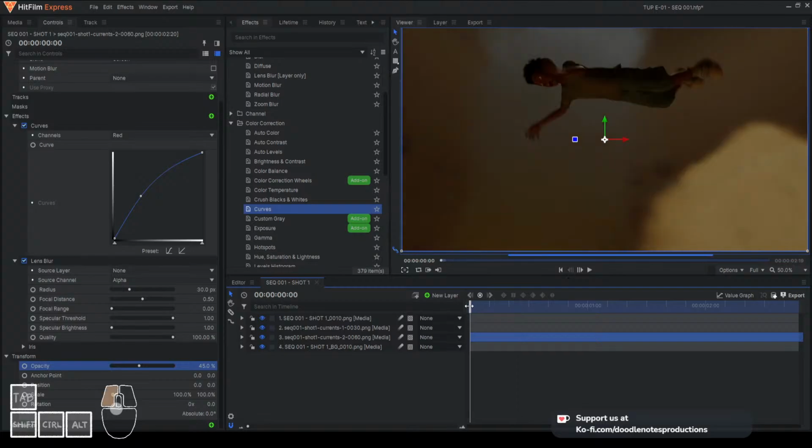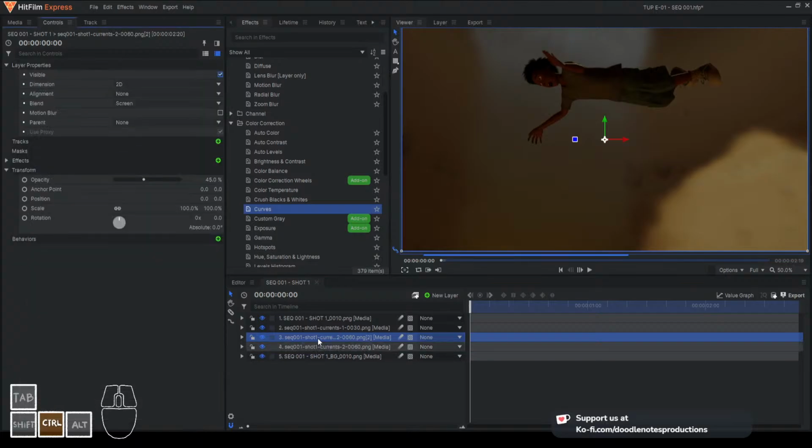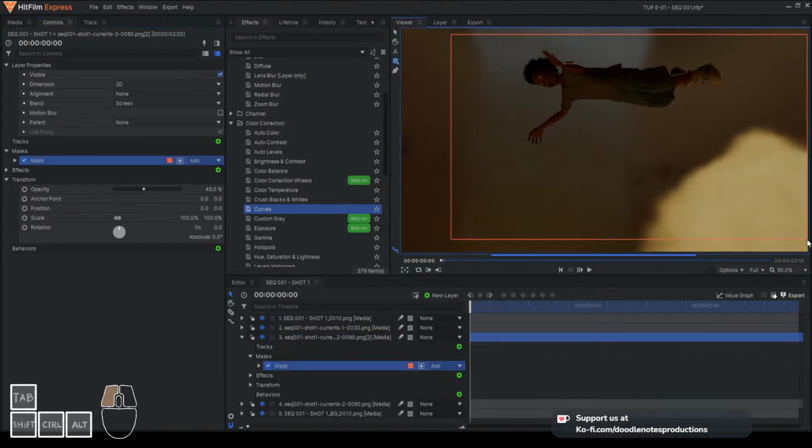And I'm going to duplicate this. I think Control D is to duplicate. Yes. Down here, I'm going to mask the top part out. Probably we'll have to also animate the mask. So I'm just going to go ahead and do something like this.